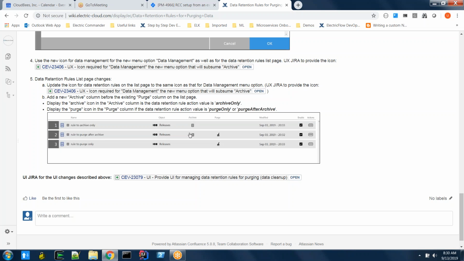So till 9.1, we only had this one purge column. If you're defining an archiving rule, till 9.1, we were only defining archiving rules through the UI, but there was also this add-on option to say, if you're archiving, do you want to go ahead and purge the data once it's been archived? For that, there was an indication through this purge column where you would see this purge icon. Now we're extending that to also include a column for archive.